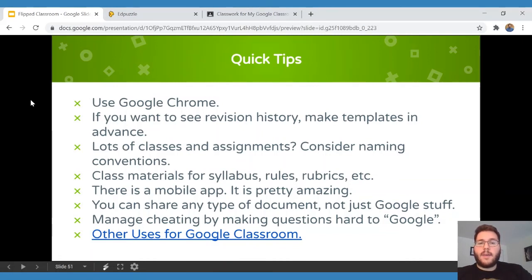Manage cheating by making questions hard to simply Google the answer to. That's always a tricky thing, especially for remote learning and asynchronous learning. What's stopping kids from looking at a quiz and just simply Googling for the answers? Well, nothing. That's something you can't really stop. And then here on slide 51, there are also other uses for Google Classroom.